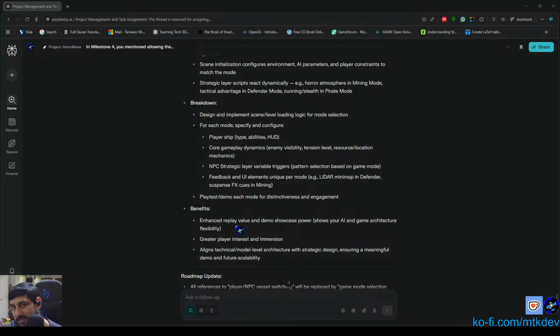Maybe we can add that in later, but for now, I think it's not only easier to do separate scenes with separate rules and separate settings and separate everything, right, for the different game modes. Not only is it easier, but it gives its own power and its own offering. Like we've found out, there's more showcase power and more value in having those three separate modes with different game rules and all that. So then there's greater player interest and immersion, and it aligns technical and model level architecture with strategic decision, ensuring a meaningful demo and future scalability.